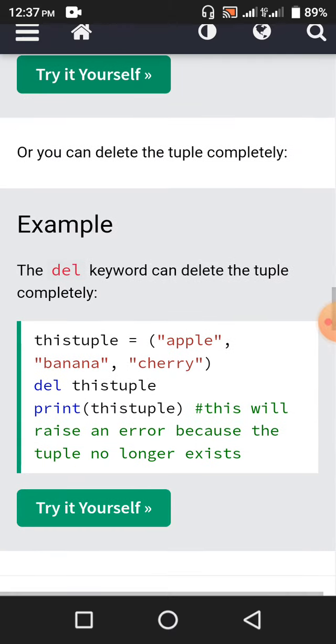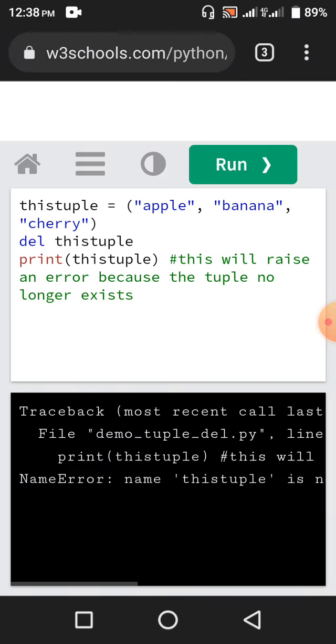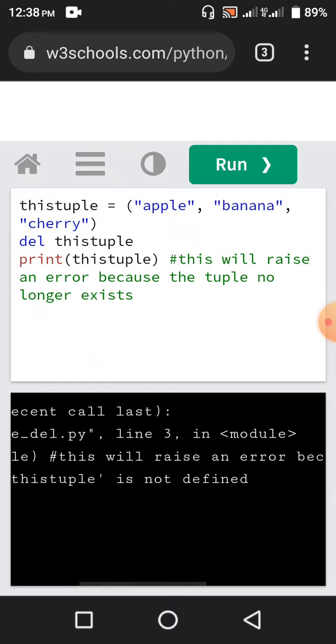Or you can delete the tuple completely. The del keyword can delete the tuple completely. This tuple equals apple, banana, cherry, del this tuple. Then if you try to print this tuple, this will raise an error because the tuple no longer exists. Let's see what sort of error. NameError: name 'this tuple' is not defined.